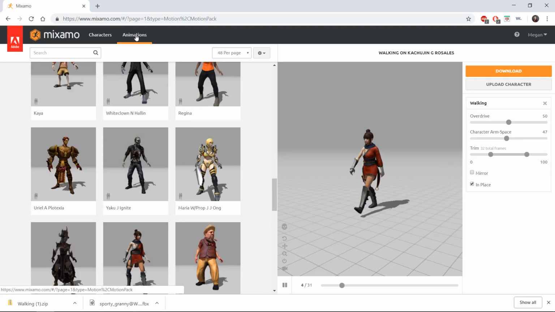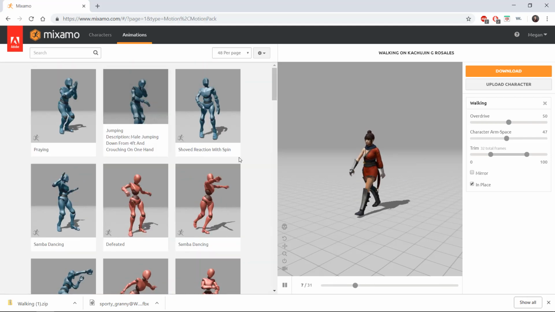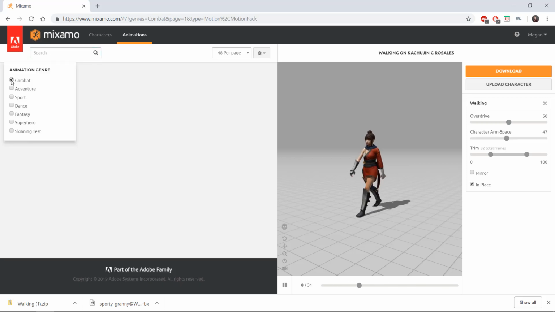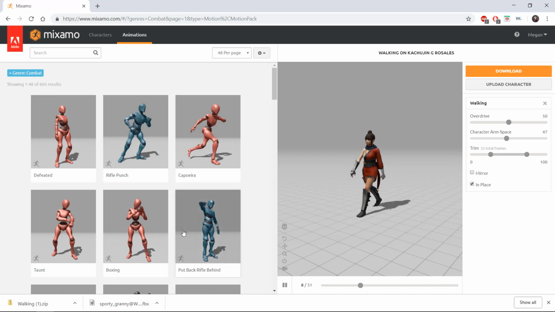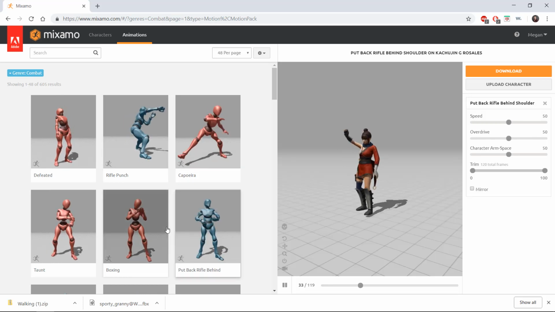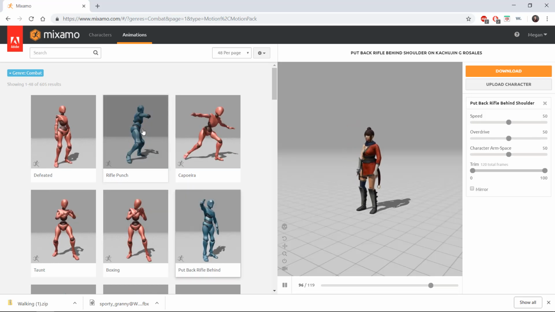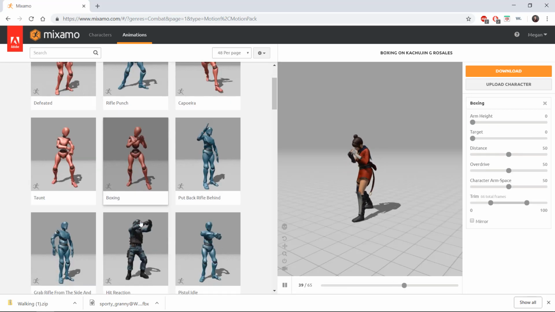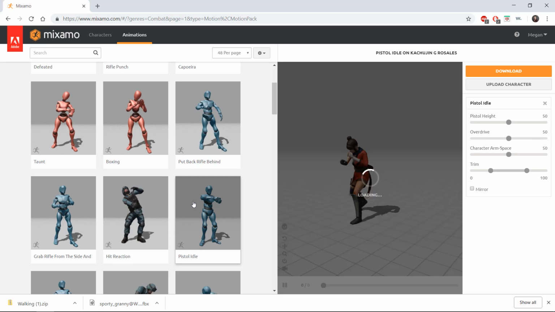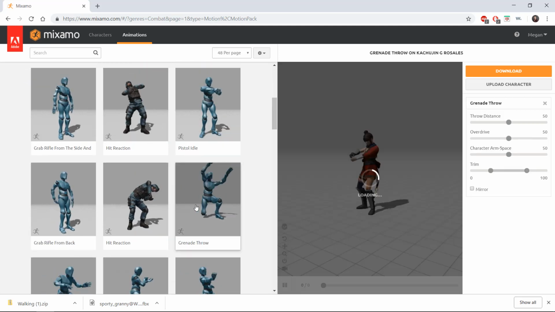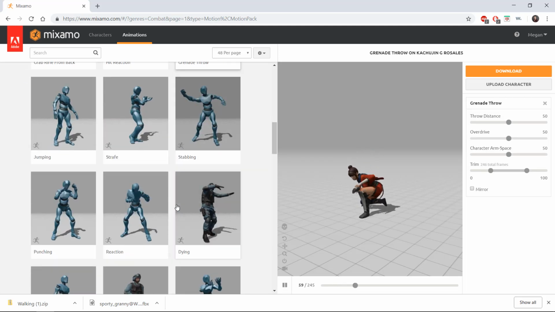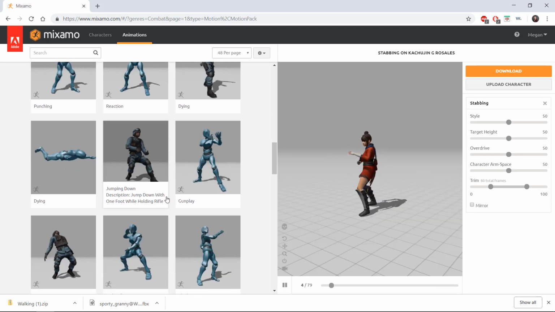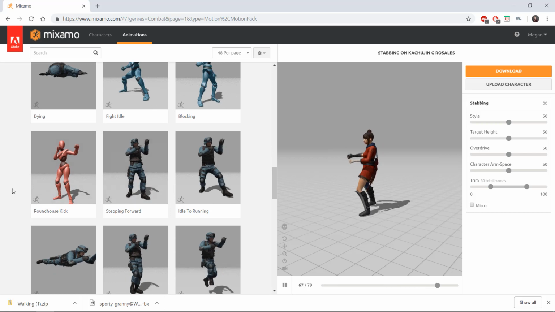And I'm going to go back to the Animations tab. I don't need her to walk around. I just need her to attack. So from the search drop down, I'm going to check the box for combat. And here I can see some different options related to combat. Some of them have to do with using a gun. Some of them are punching or melee attacks. Here's a stabbing animation. So what I'm looking for is something that would work as a ranged attack.